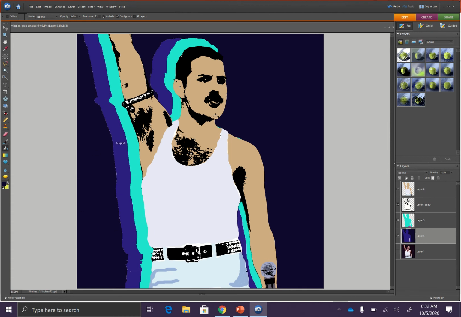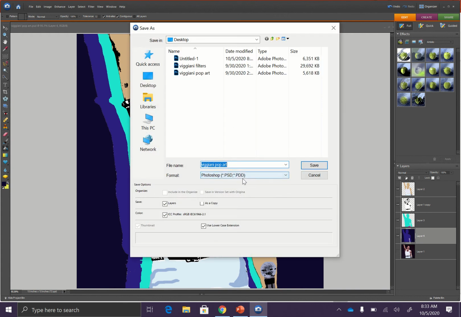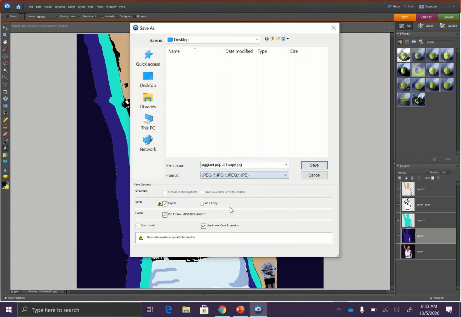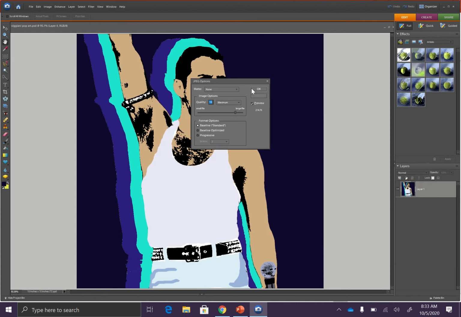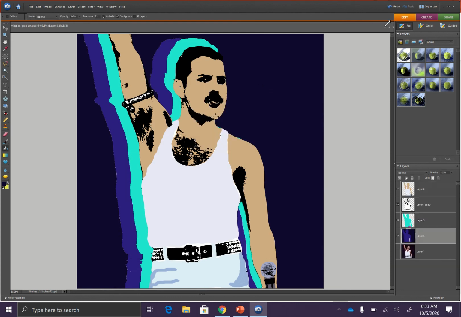Whenever you're satisfied with your results, you're going to go to File, Save As, click OK. And then you're going to save it as a JPEG because we want to assemble images for this. Okay? I'm just going to put a random number in front because I have a bunch of versions of these. Save. Click OK.